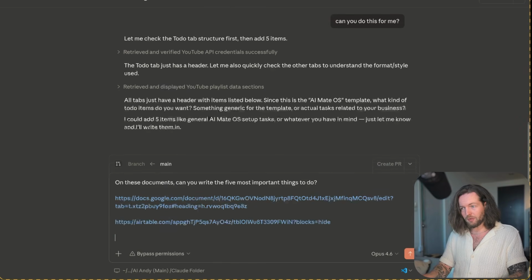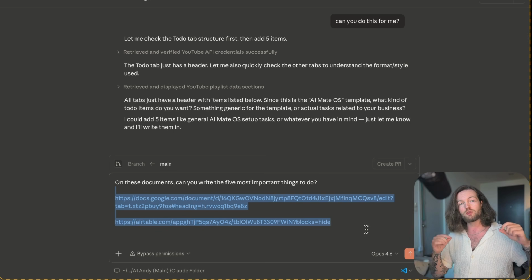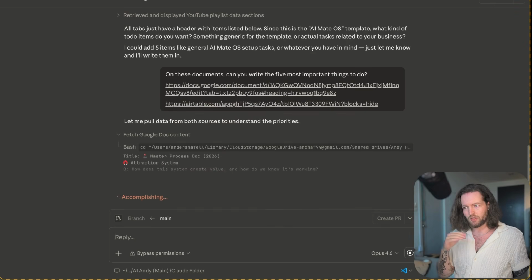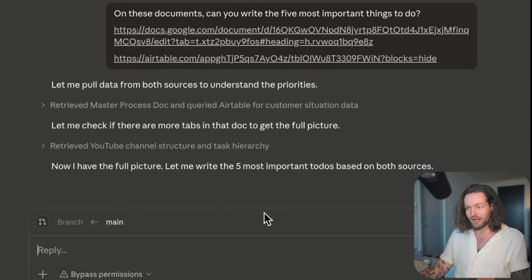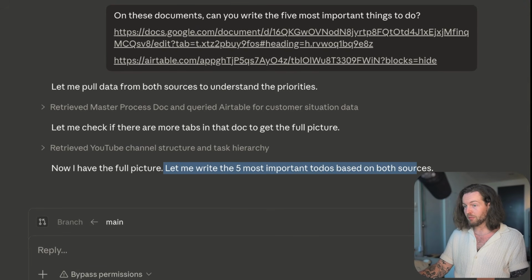And I'll send it a couple of links because it can access anything on the internet through API keys. You just have to set them up once and it should have direct access to pretty much any software that you're using. Or if you just want to copy paste a bunch of stuff in here, you can do that. Or if you want to ask it, hey, can you ask me some questions and then write the to-dos? That's perfectly fine as well. I just click on paste. Bada bing, bada boom. It's pulling the sources. Now that I have the full picture, let me write the 5 most important to-dos based on both sources.